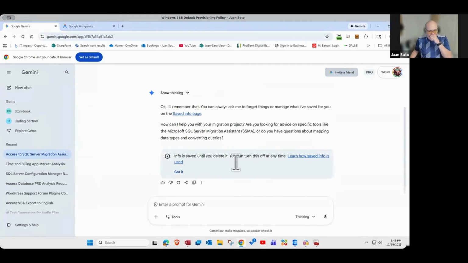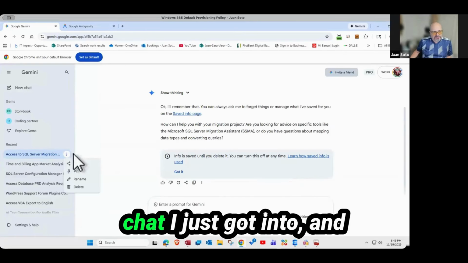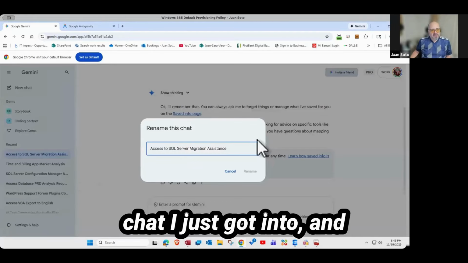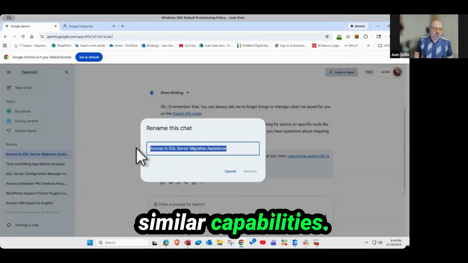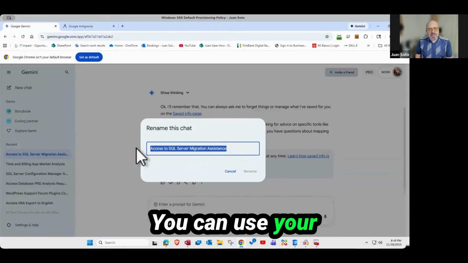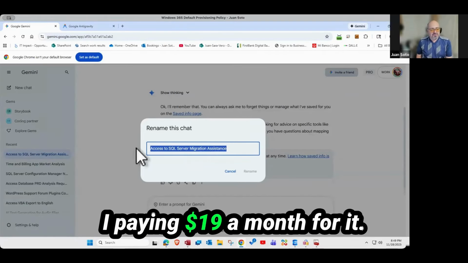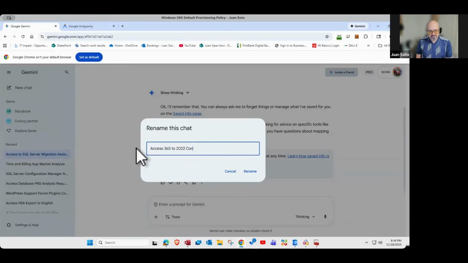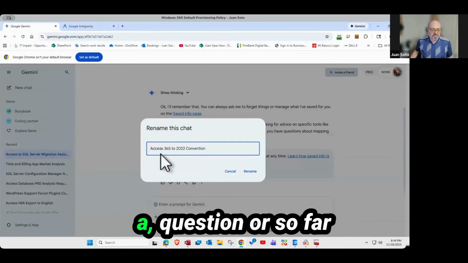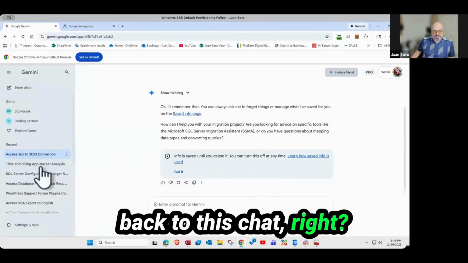All right. Now, one of the things I do, I've got lots of chats here, right? So I'm going to rename this chat that I just got into. And for the most part, a lot of AIs can do the same thing. Claude, I believe, has similar capabilities. Copilot as well. You can use your AI tool of choice. I just happen to love Google Gemini so much I actually got a license. I pay $19 a month for it. Access 365 to 2022 conversion. Now, every time I have a question, I miswrote the conversion there, I don't care. Anytime I go back to this chat, right? So I got multiple chats here.